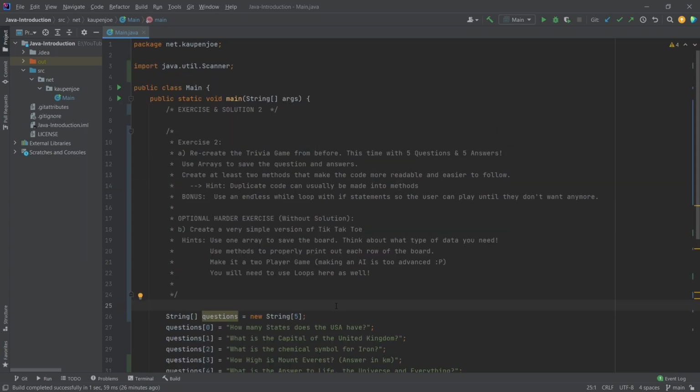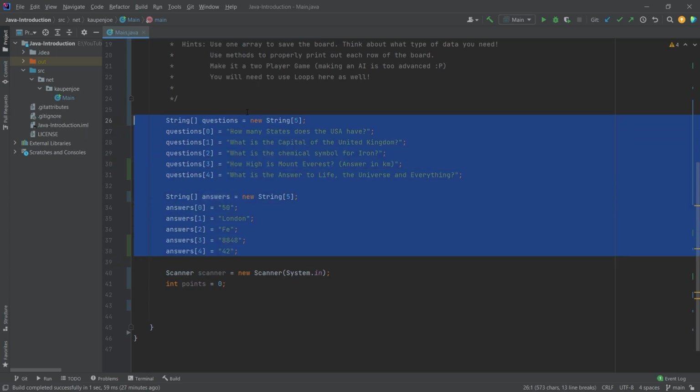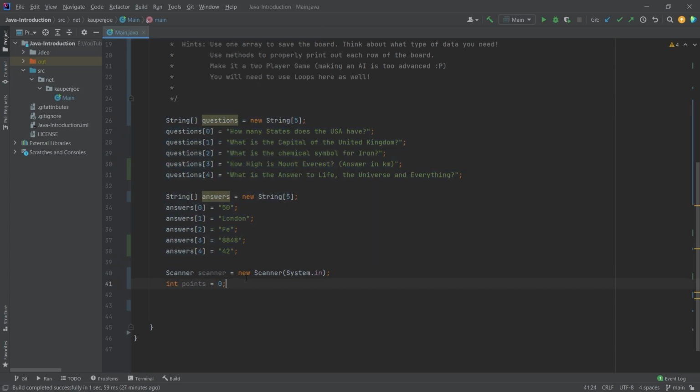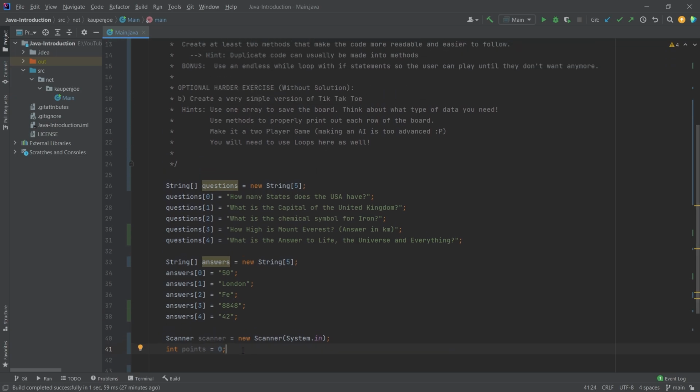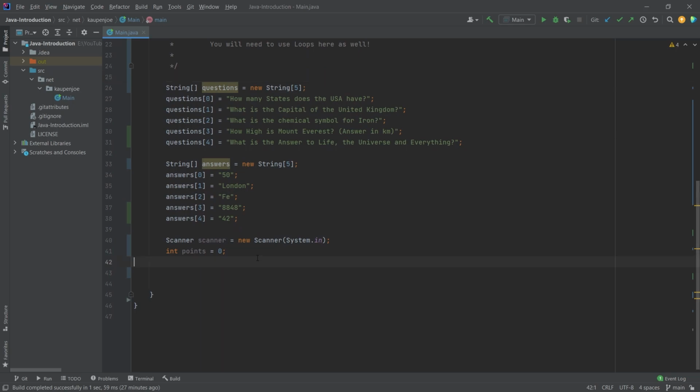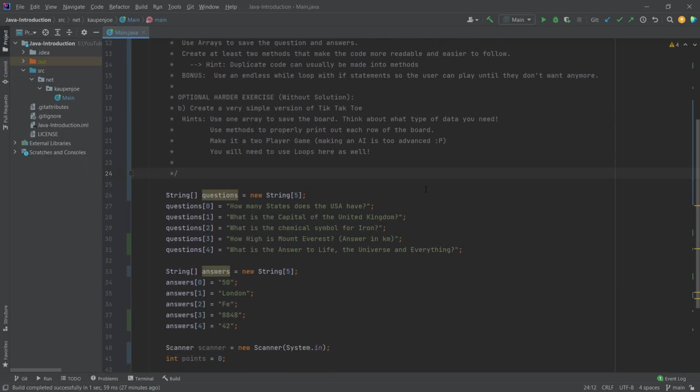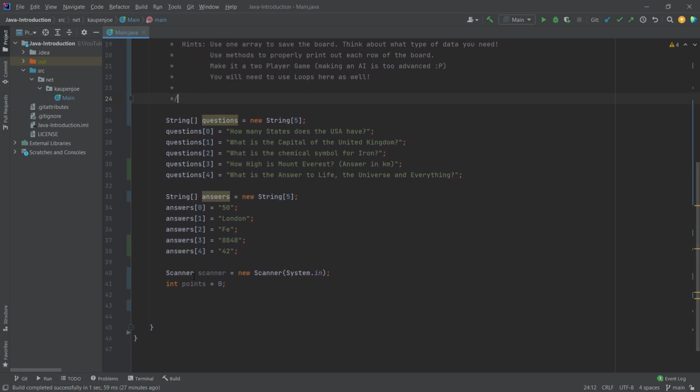Alright, so the first hint right here. Like I said, five questions, five answers, and they should be saved in arrays. It should be fairly straightforward to do this. We also have a scanner and a points total once again. That's the first hint right here. This is not something too crazy. However, if you struggled with this, no worries whatsoever. This is how you would save the questions and the answers inside of the arrays. So much for hint number 1. Let's move on to hint number 2.